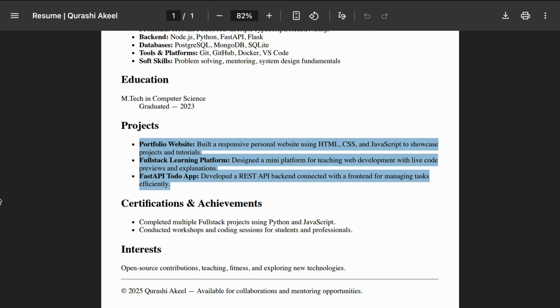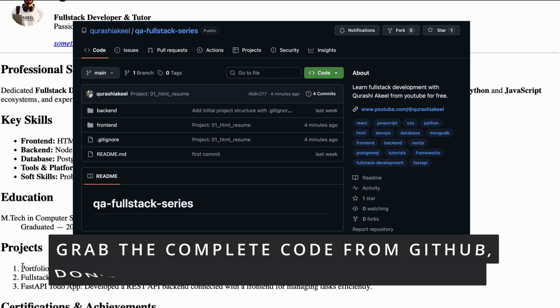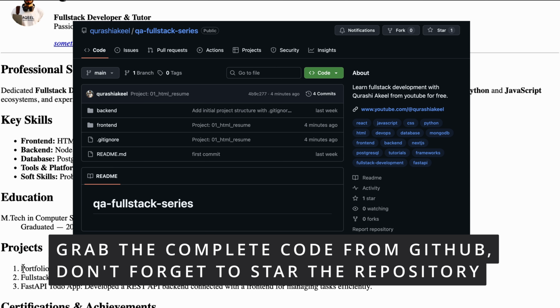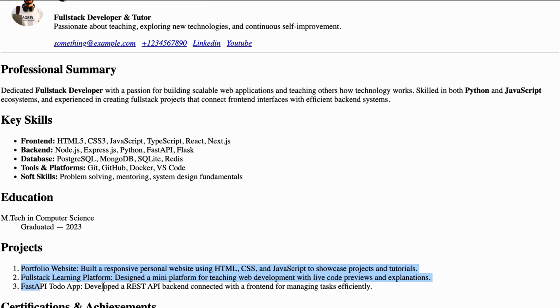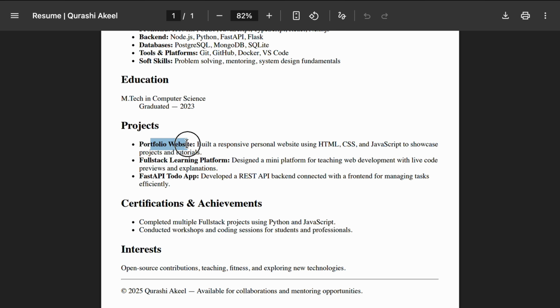Now if I go inside our browser and refresh it, you can see we already have projects, and this is the first project, then second project, and then third project. But inside our PDF we can see we have this as bold.